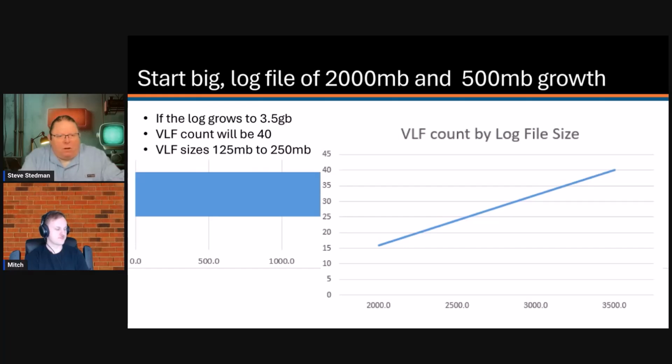Now, one of the problems we ran into is, gosh, we had one that had really small growth settings, and they had over 100,000 VLFs inside of their log file. And the problem we ran into was on backup and restore. That was a database that took us almost an hour to back up just because of the size. And then when we restored it, it took over 8 hours to restore the database. And like 7 of those hours were spent just recreating all those VLF chunks in that log file.